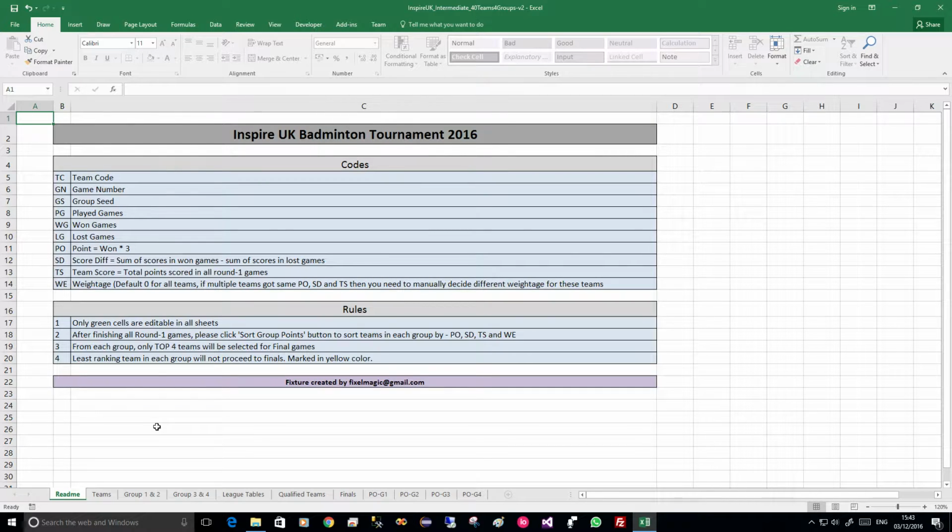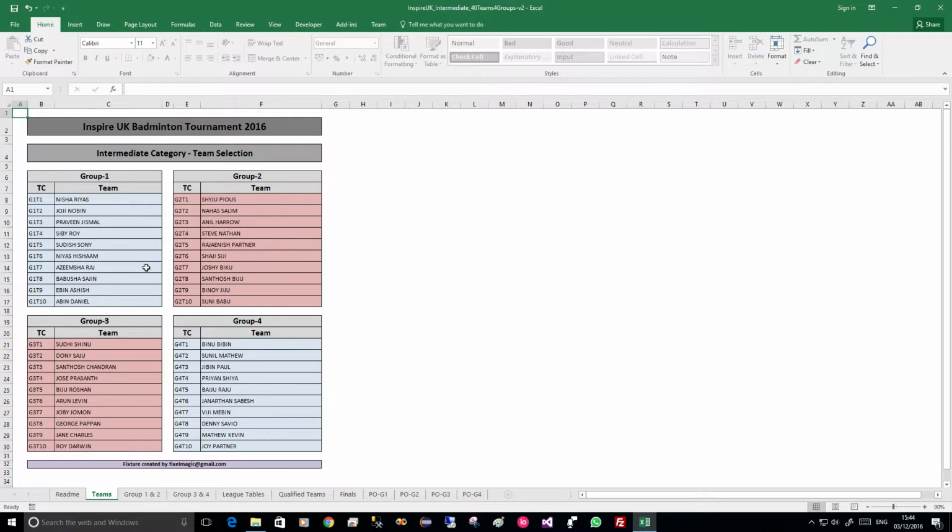The first page shows a readme with all the abbreviations used and the expansions for the same. I hope all these are self-explanatory. You can pause the video if you want to see and have a read through. And the second page shows the list of teams.